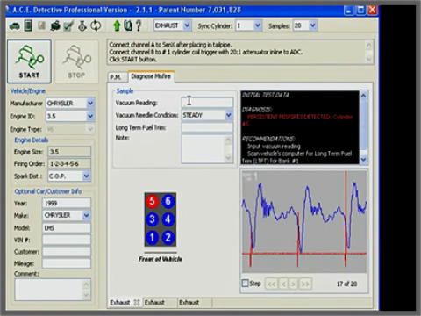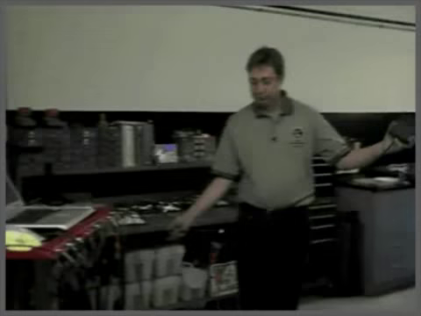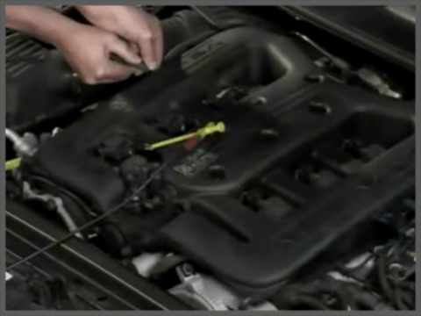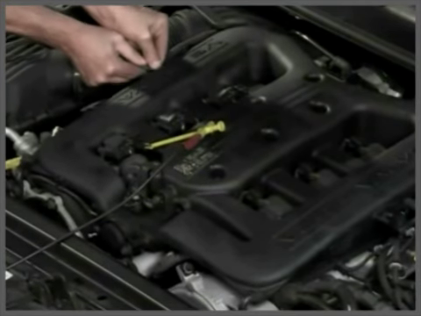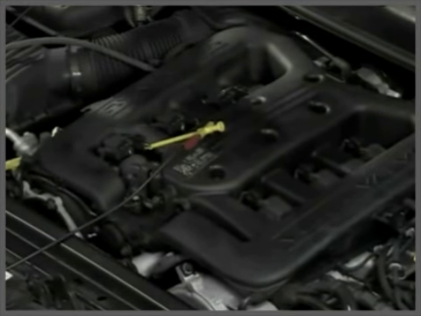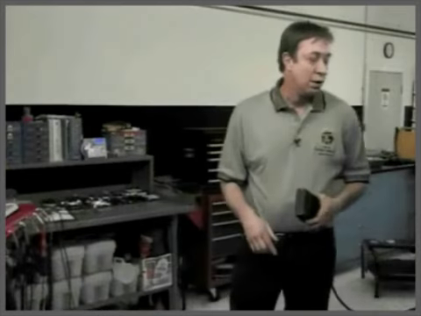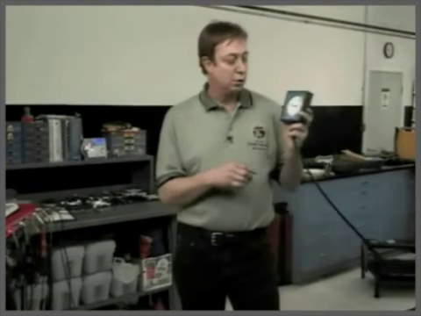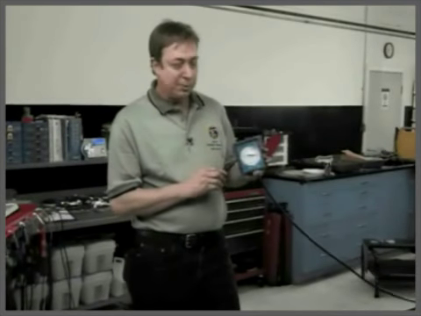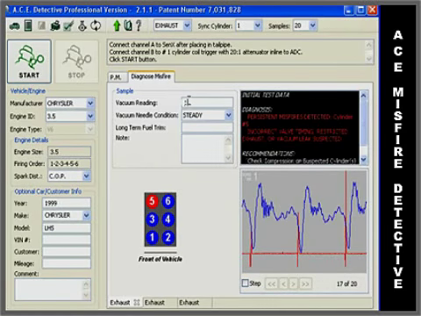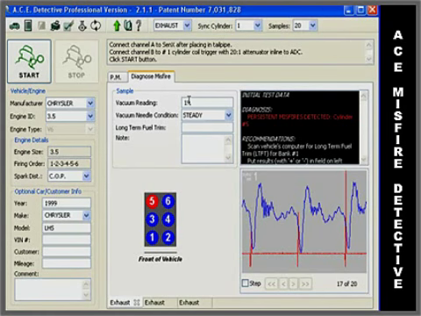We'll hook up our gauge to a vacuum point on the engine. Once the engine's started, you can observe a vacuum gauge. You'll notice that this needle is steady, and the engine vacuum is approximately 19 inches. Vacuum reading is 19 inches. We have a steady needle.